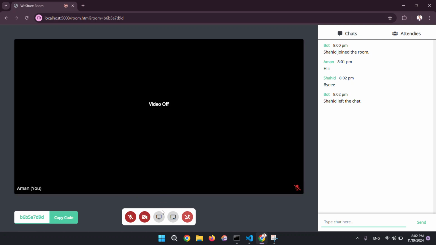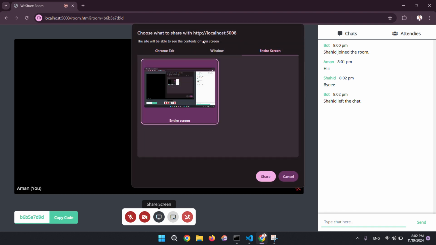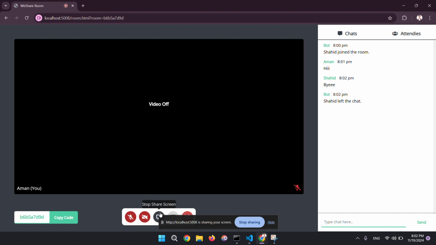Also you can share your screen like this. You can share a Chrome tab, a window, or the entire screen. So I'm sharing the entire screen, and you can teach programming if anyone wants to learn like that. Okay, so let's close.